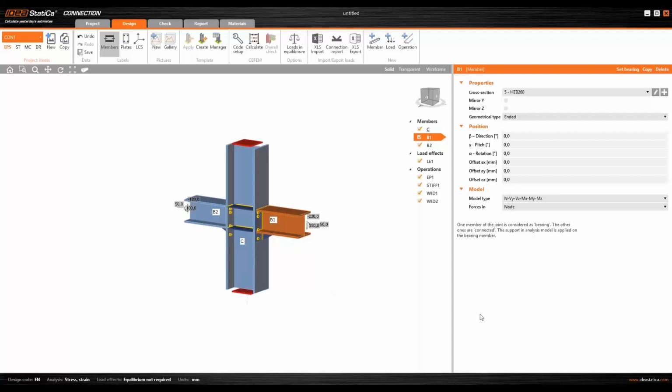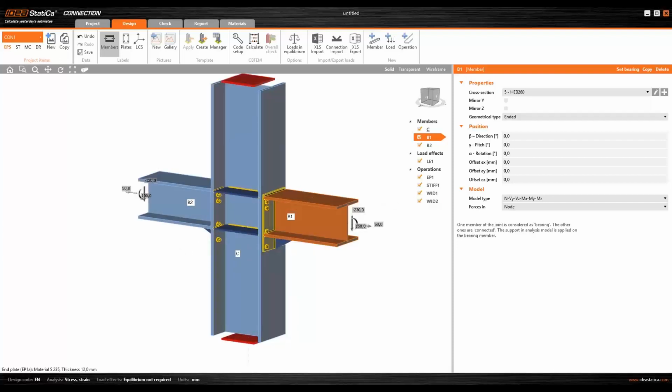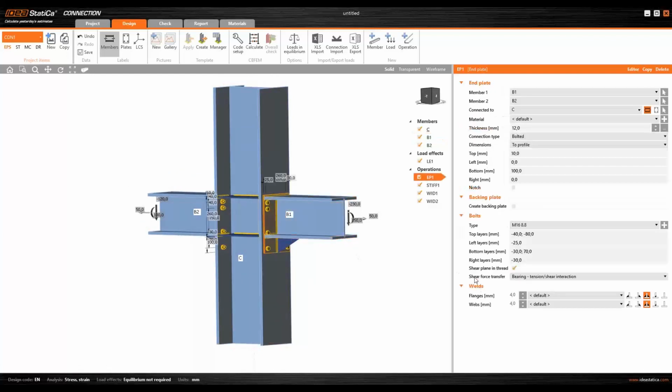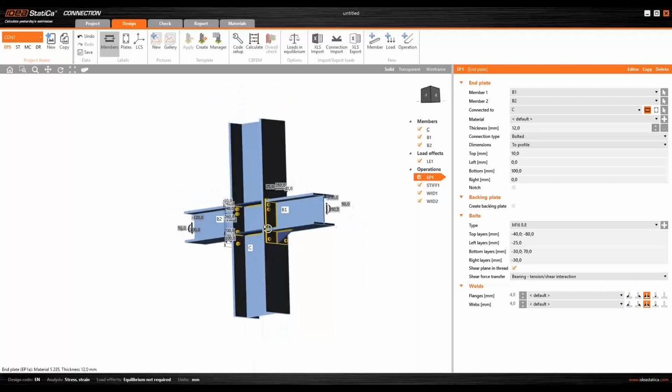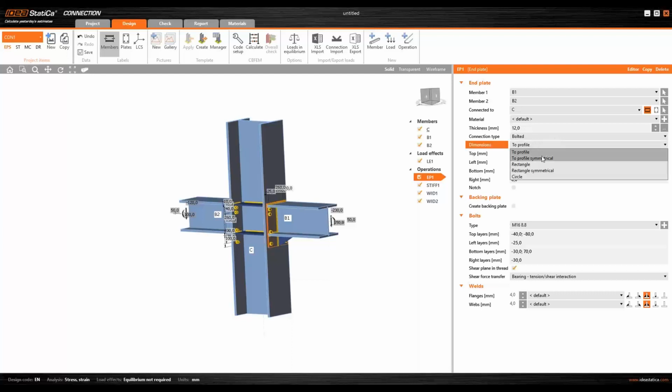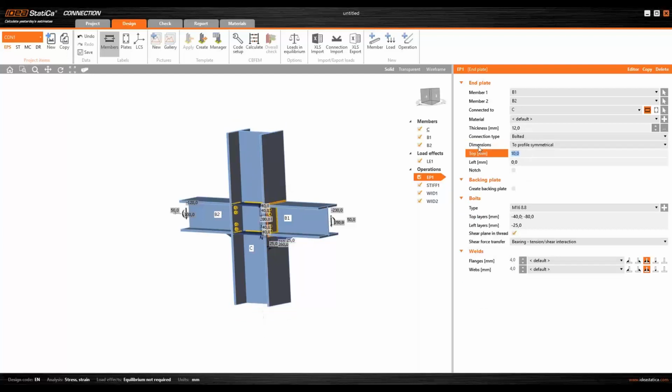Right, that's for the geometry, and now I'll modify the end plate operation. So what we have here, it's set for both beams, B1, B2, connected to the column. So I'll leave a thickness of 12 millimeters, since that is the thickness I used in the cloud application. Change to provide symmetrical.